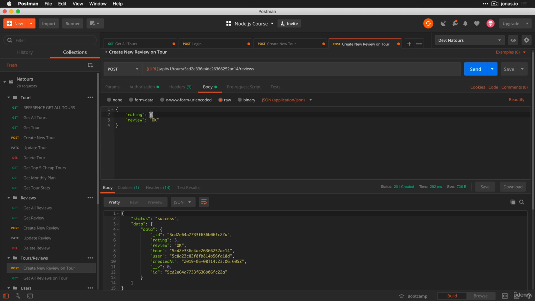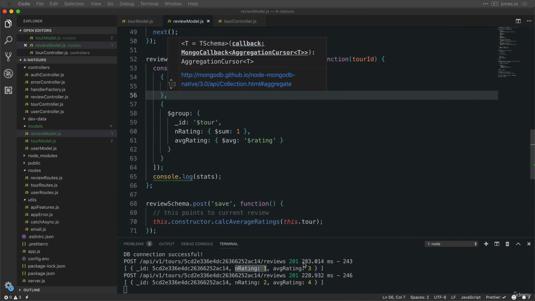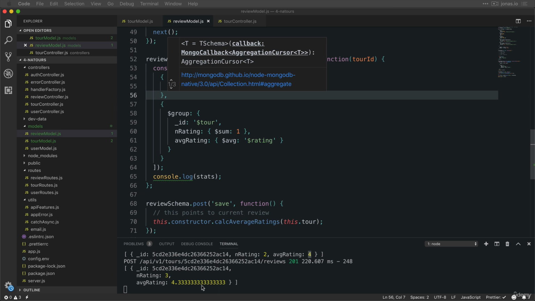So if we add another one with the rating of 5, well, then the average should be 4 and we should have the number of ratings equal to 2. So let's try that. And indeed, just as I said, 2 ratings, average of 4. And just another one, just to make really sure, let's add another one with 5. And here we go. Great. So we're now correctly calculating the statistics, but of course they're not yet being persisted to the current tour document.